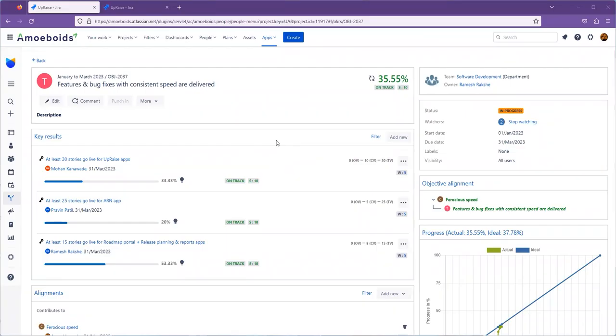What are the progress calculation configurations on metric and to-do type of key results in UpRaise? On my screen here, I've already navigated to an objective detail page, which has a bunch of metric type of key results. Let's first understand the concept of progress calculation.